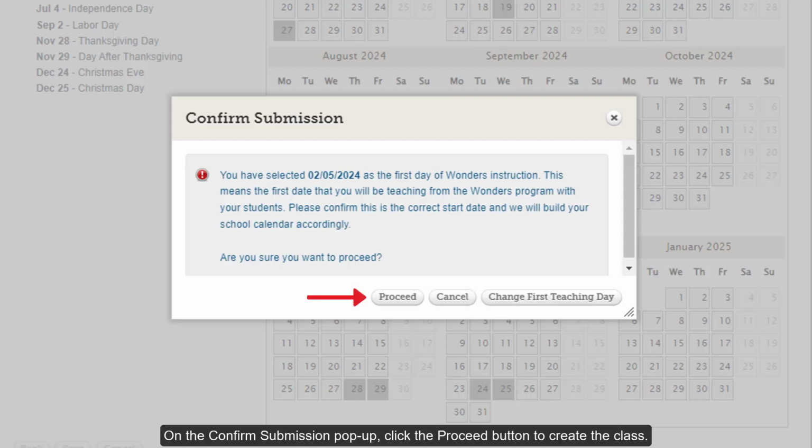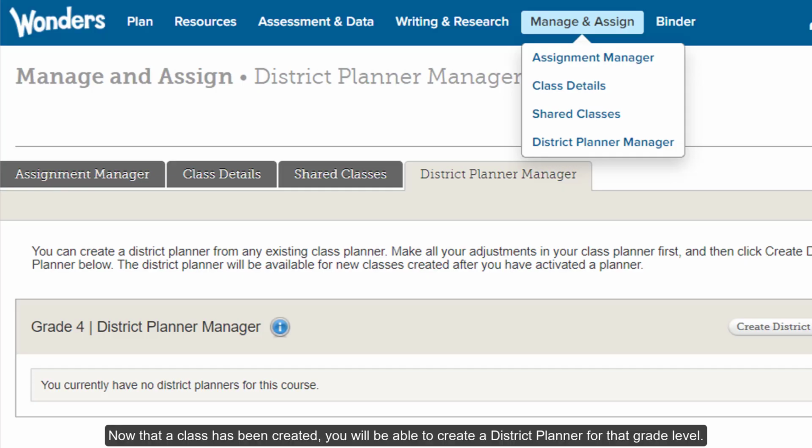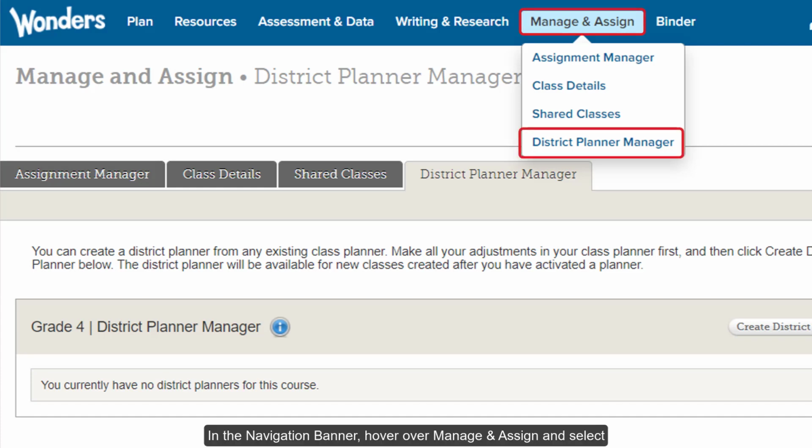On the Confirm Submission pop-up, click the Proceed button to create the class. If you need to select a different first teaching day, click on the Change First Teaching Day button to return to that step. Now that a class has been created, you will be able to create a district planner for that grade level. In the navigation banner, hover over Manage and Assign and select District Planner Manager from the drop-down menu.